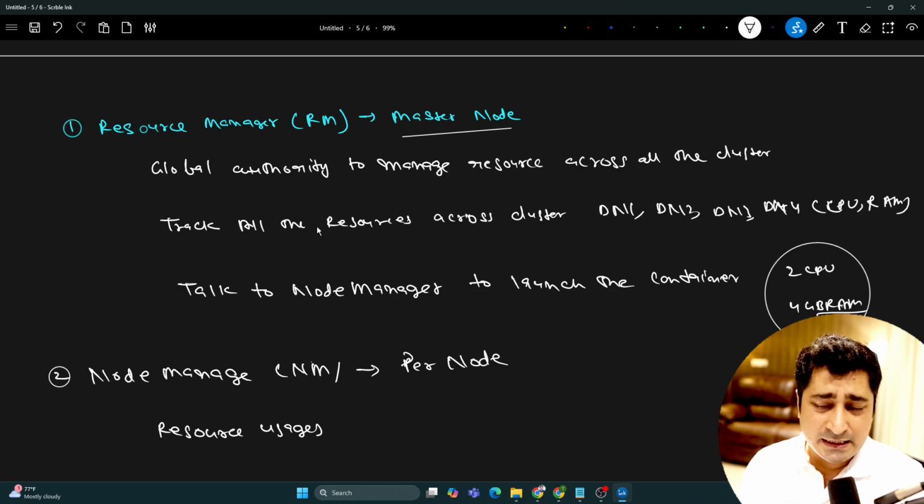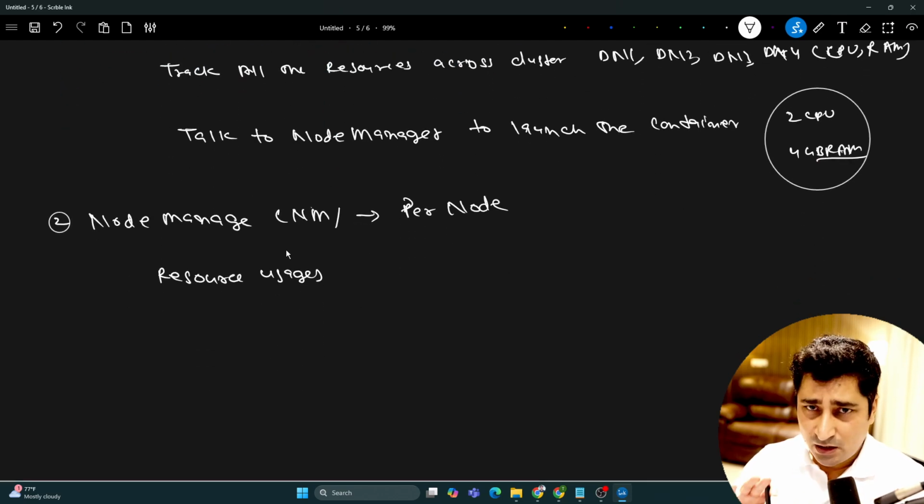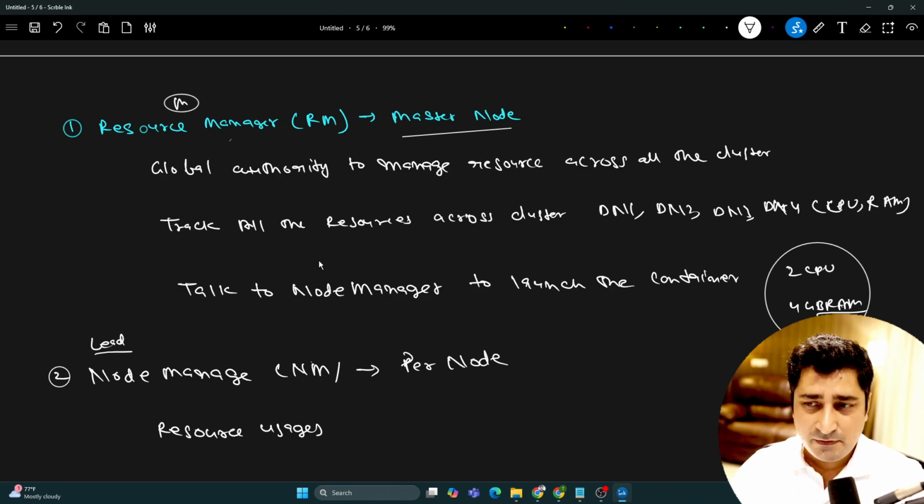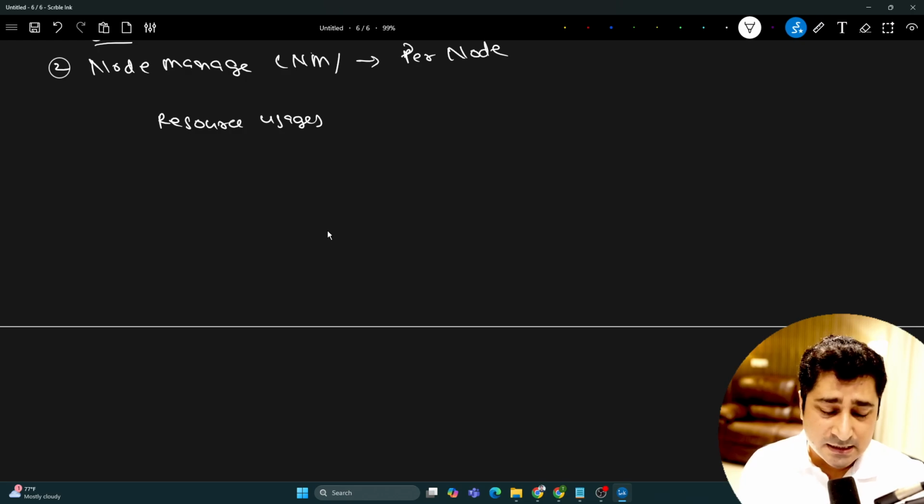At the end of the day, it needs someone who will be able to tell, on a node level, what the availability is and what is not. So you can say that this is a lead, which is leading a team, and this is a manager, which has multiple leads and is managing them, and each lead is trying to manage its own resources. Simple, right? Just like a company structure.